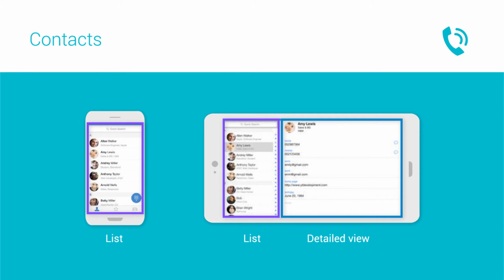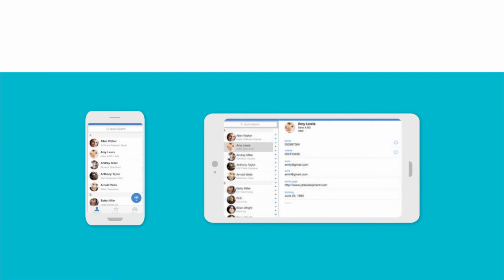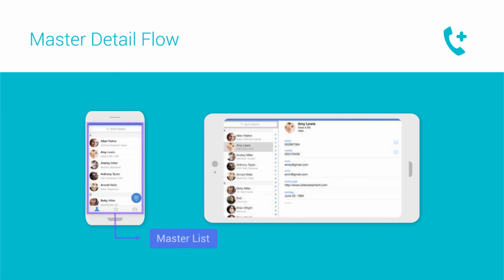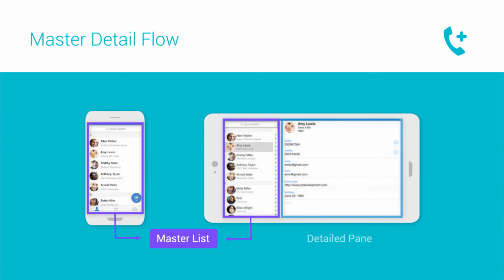In fact, this is such a common pattern that it has a name. It's called the master detail flow, where the master list of items, like contact names or emails, will take up an entire phone screen, but only the left portion of a tablet screen. And the detailed content pane, which often shows more information about a selected item in the master list, will take up the entire phone screen as a separate activity, but only the right portion of a larger tablet screen.